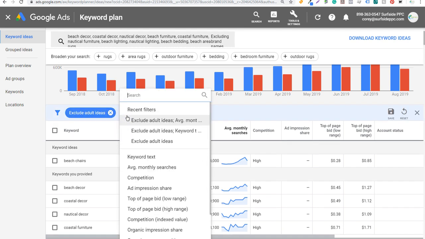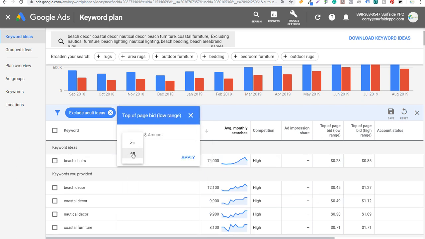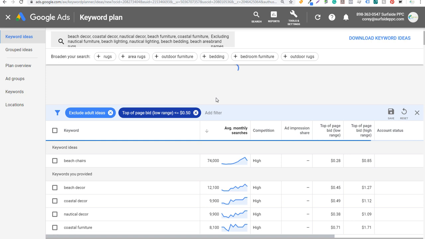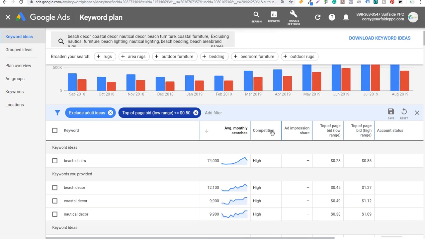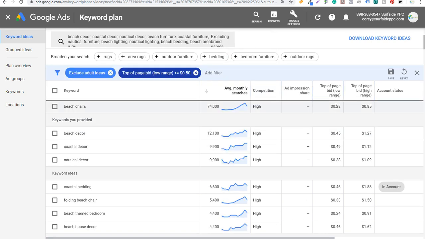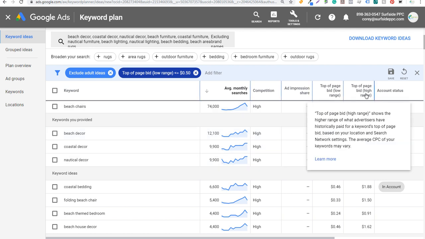And if we click here on add filter and we go to top of page bid, and let's just say we want to do is less than or equal to, and let's say 50 cents. We're really trying to find keywords that are going to be a lot less, so we don't have to spend a lot of money. And you can see here, it's going to give us some different ideas. So this one's 28 cents, 45 cents, 49 cents.